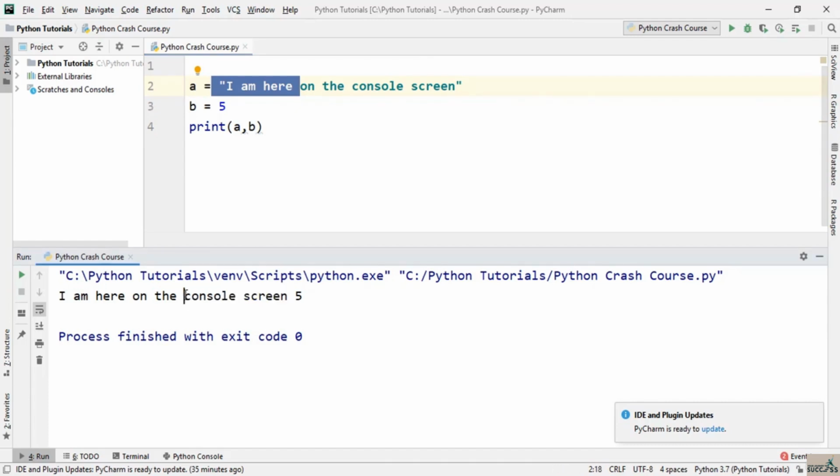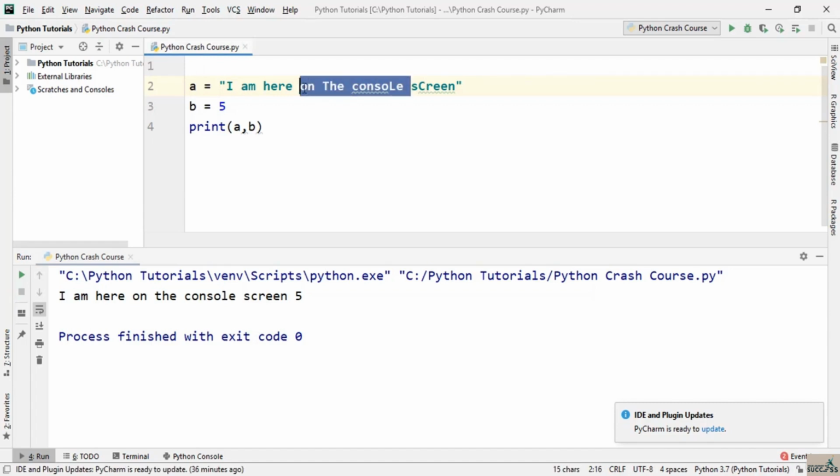Alright, now let's say that you want to convert all the characters inside these strings into lowercase. In here you can see that this first character, which is capital I, is uppercase, and now let's say that we have some other capital characters as well, like this T and then this L, and then let's say this C as well. Now let's say that you want to convert each and every character inside this string into lowercase.